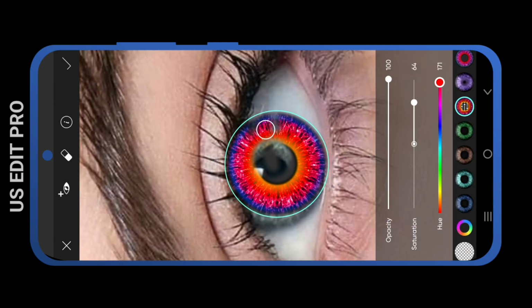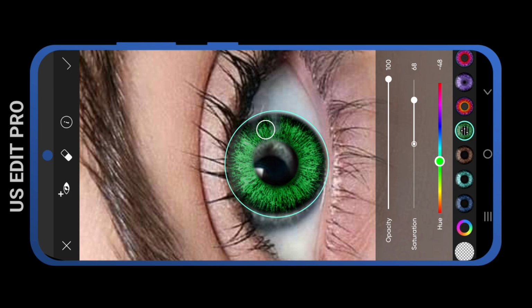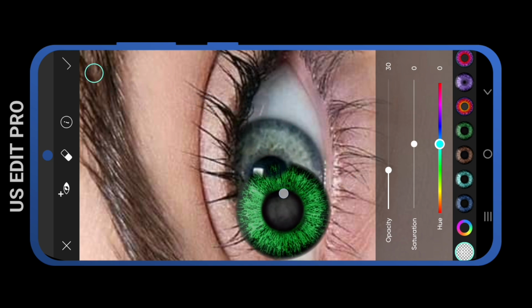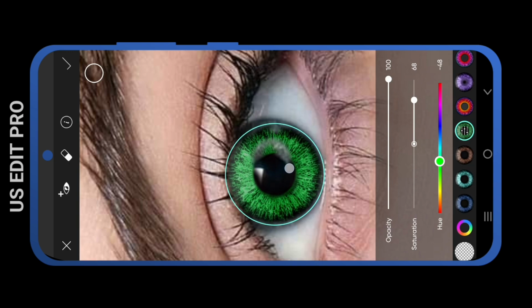Next, you will need to click on the lens option that is available here, making sure that you select it and adjust it properly. After you have successfully changed the color, you should move the lens aside and then click here to proceed.